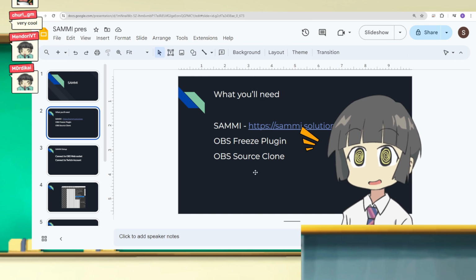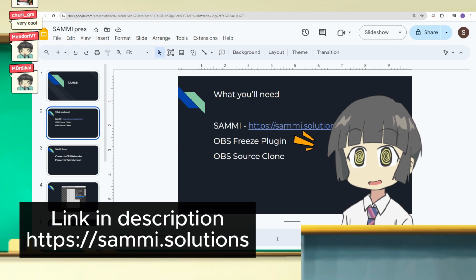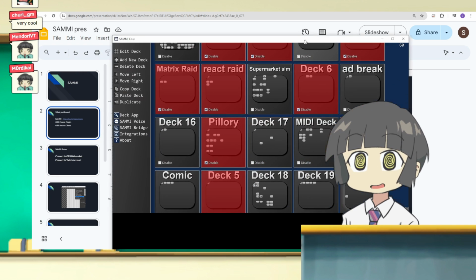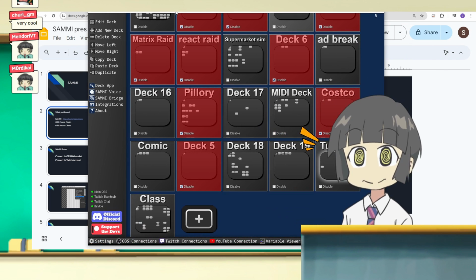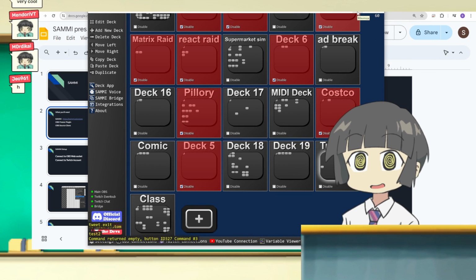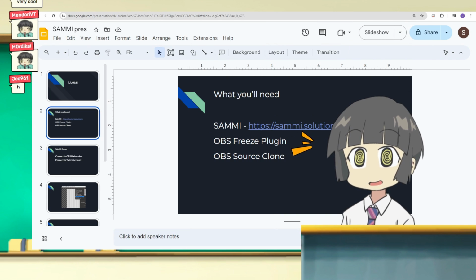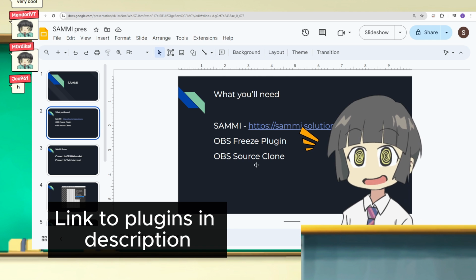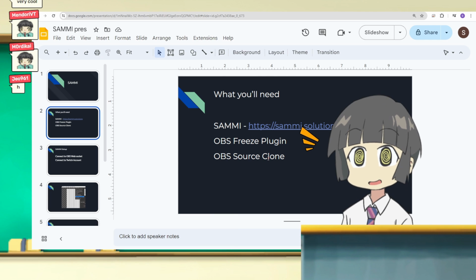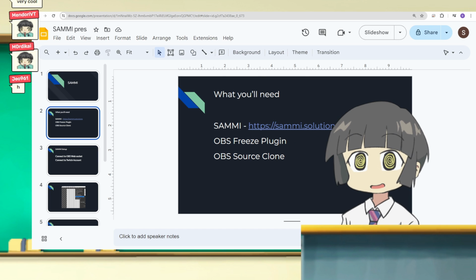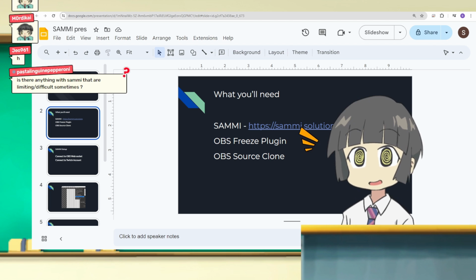What you will need, you're going to need SAMMI, which is this program right here. We'll talk more about it later, but this helps me create all the redeems that I have on my stream. You're going to need the OBS Freeze plugin and the OBS Source Clone plugin. If you don't have those, you can check the syllabus that is pinned in the chat, or if you're watching on YouTube, all the links will be in the description.